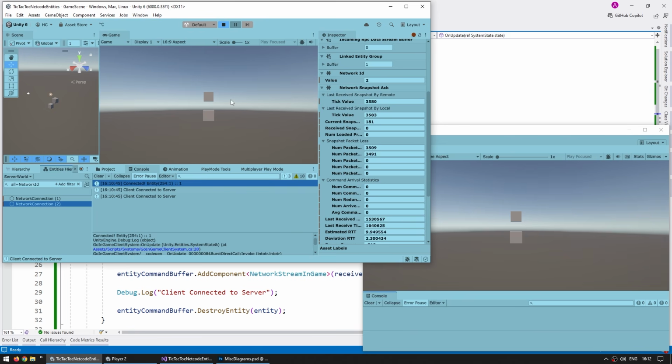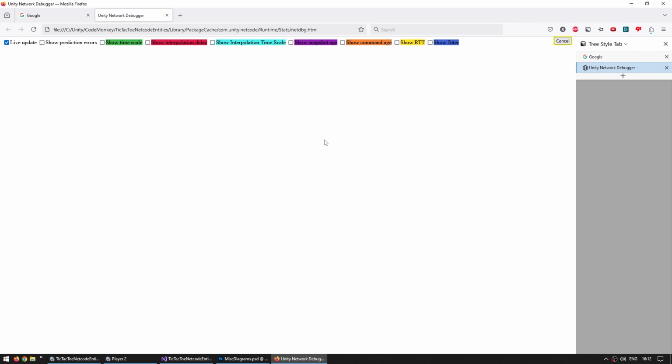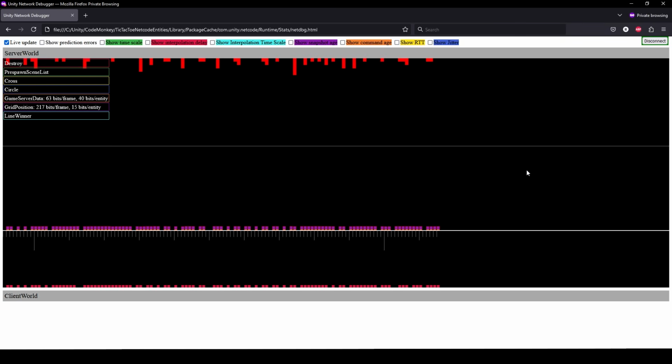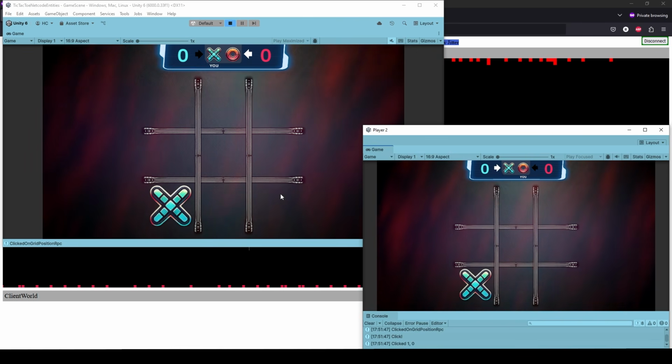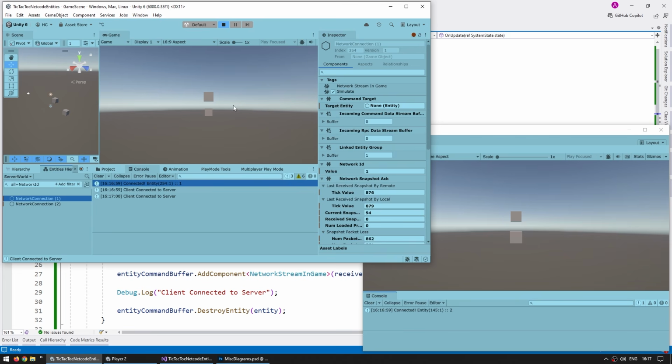Now, in order to verify it even more, we can actually use yet another tool. So let's go up here into Window, then go into Multiplayer, and over here we can open up the Network Debugger. This one opens up a window in your browser, and if the game is playing and we click on this window, and now if we had some data synchronized, this would update and show various graphs. So you can use this to debug all kinds of things in your multiplayer game. Okay, so yep, here we have a basic connection up and running.